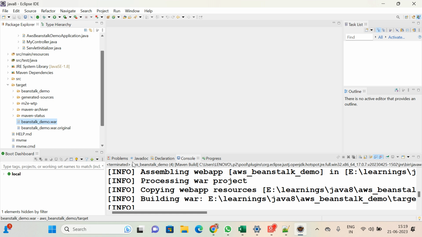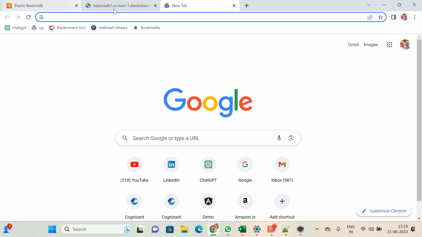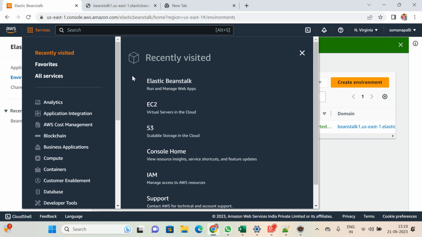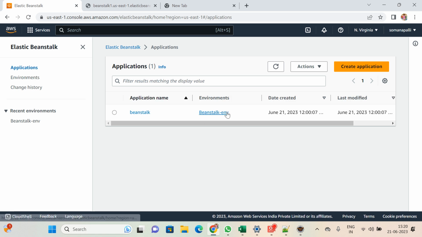For this, first let me come back here, in the Elastic Beanstalk. Under Services, click on Elastic Beanstalk. Okay, under Applications, one application is already there. This was my previous application. Now I wanted to show you a new application, one more application.